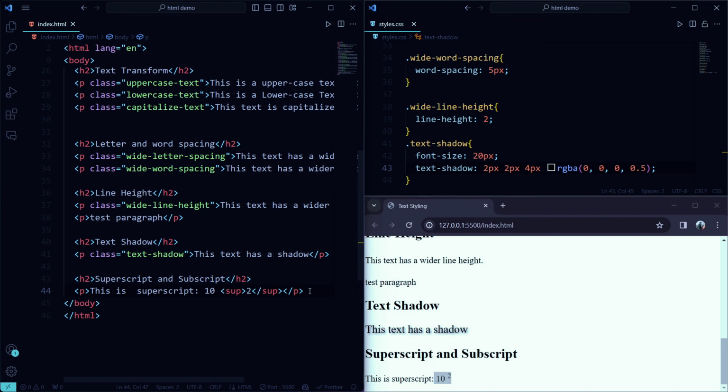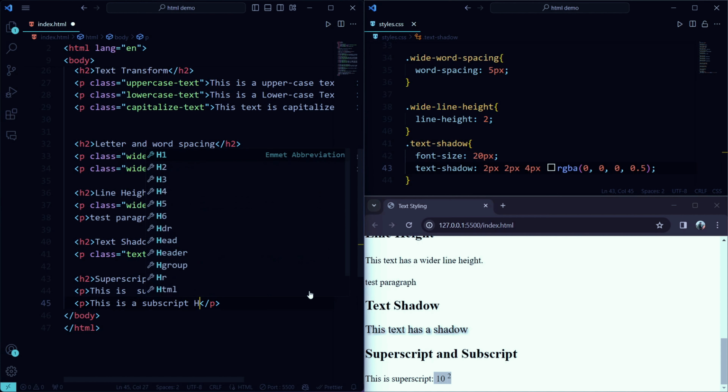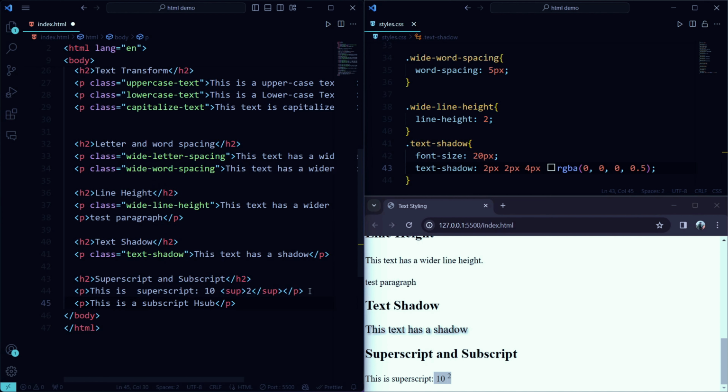Similarly, we have subscript. Now, chemical formulas and all of that basically use subscript. Let us see how we can do it. So we can have this paragraph, and in this paragraph, we can say this is a subscript. In the subscript, we can have something like H, and then sub, and then we can pass a value of 2, and then we can say O at the end, right? So it will be O in capital.